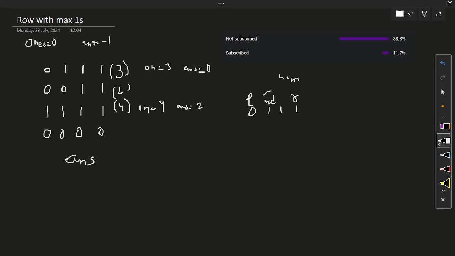So we will check, is the mid value 1? Yes, in this case. So this position can be your answer, or your answer will be on the left hand side. So your answer can be this. So our range will be this, and we will point our R to mid. Now find your mid value. This is your mid value.